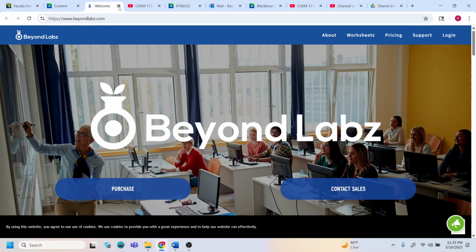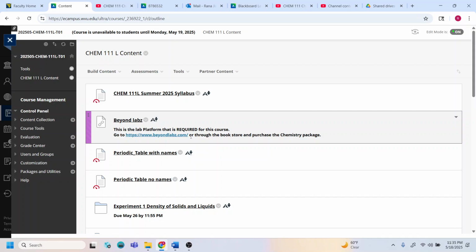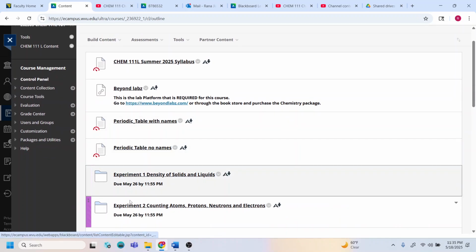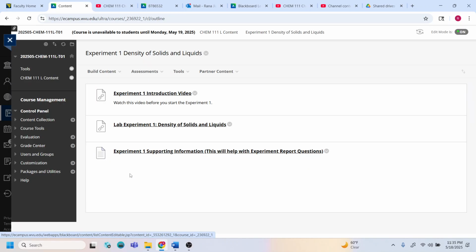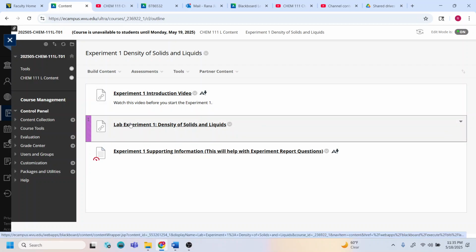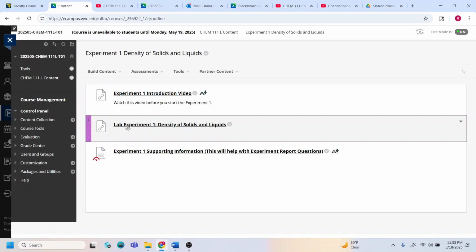If you wish to purchase from the bookstore, then no problem with this. Once you do this, then you can access the experiments. If you just hit on any of these experiments and go to the lab experiment, it's going to ask you to write down the code that you purchased, and then you can have access to all of these experiments.